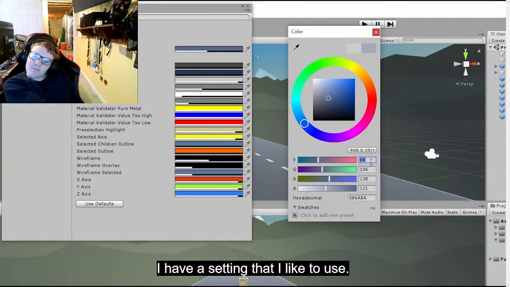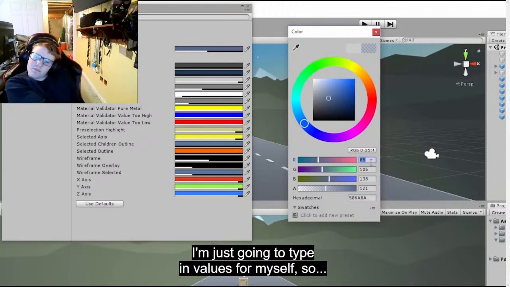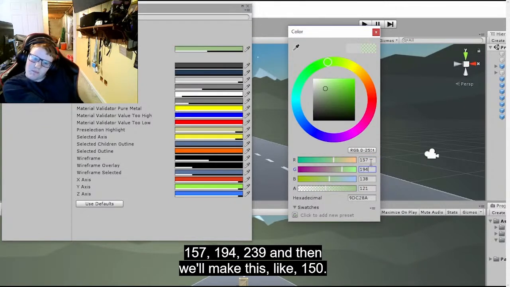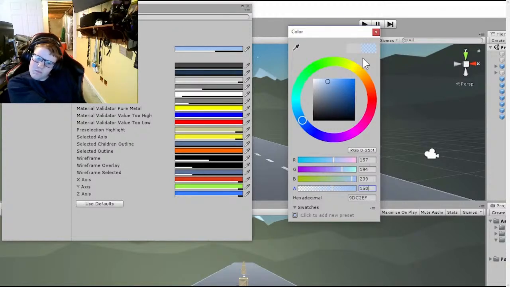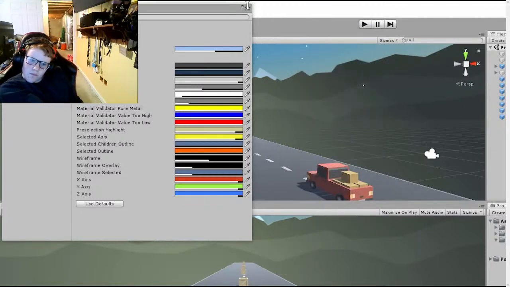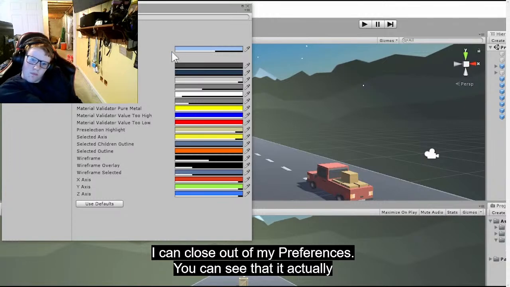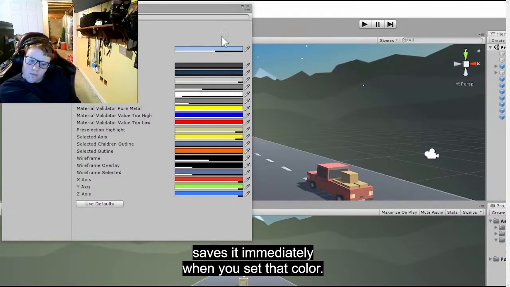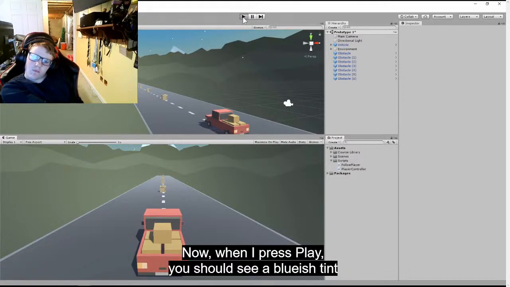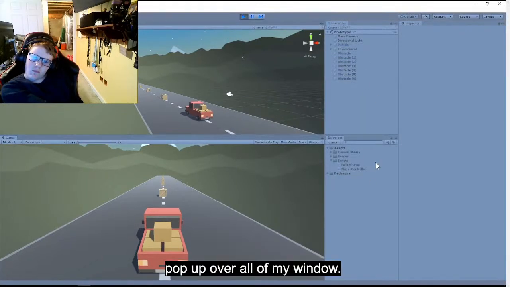So I have a setting that I like to use, so I'm just going to type in values for myself. So 157, 194, 239, and then we'll make this like 150. So now I should have a fairly transparent light blue. So I can close out of my preferences. You can see that it actually saves it immediately when you set that color. Close out of the preferences. Now when I press play, you should see a bluish tint pop up over all of my window.